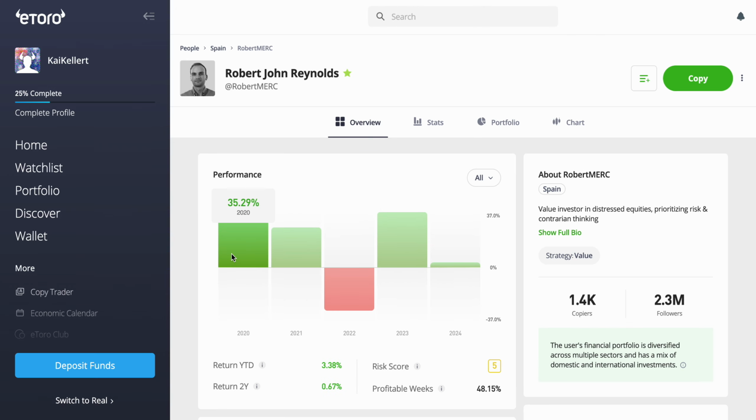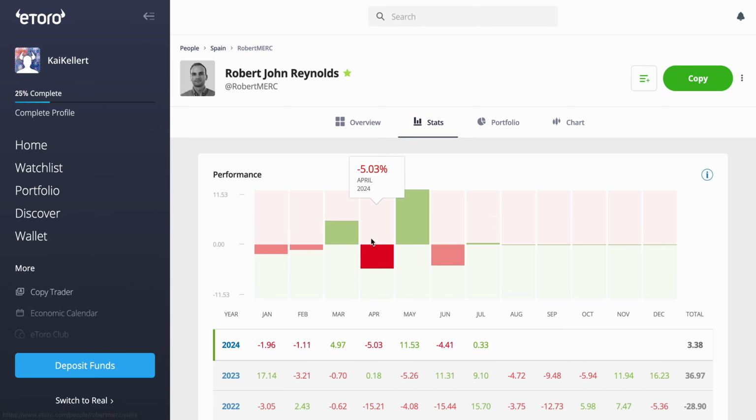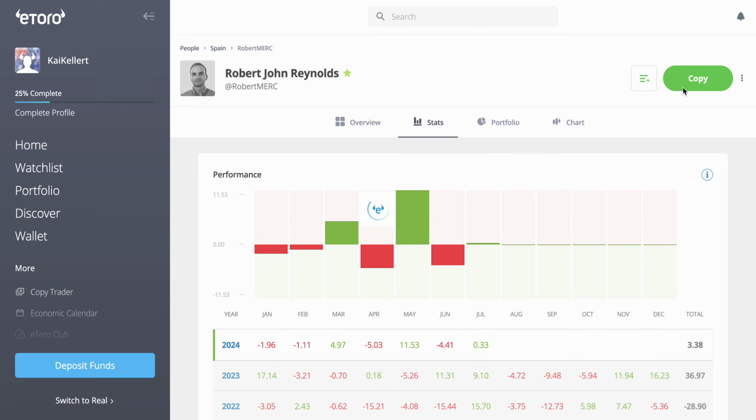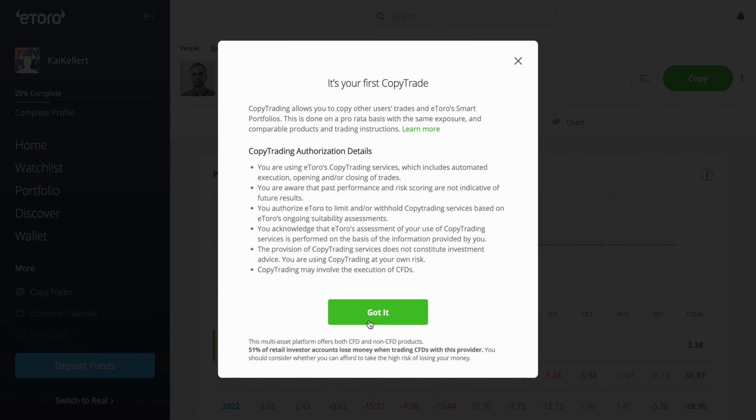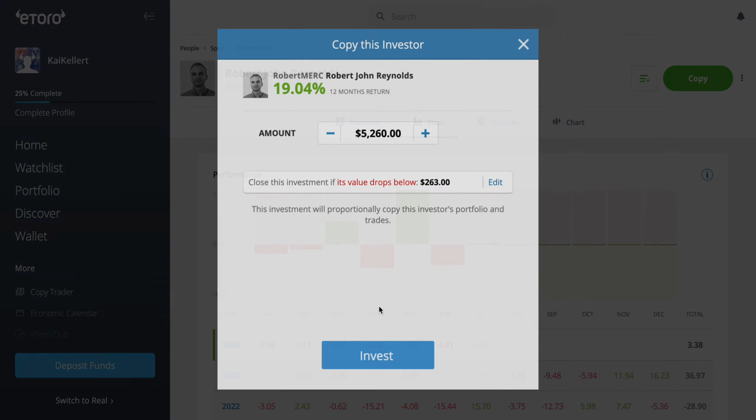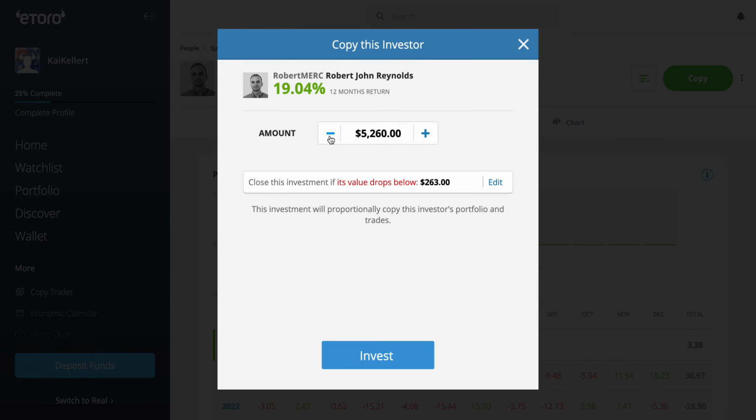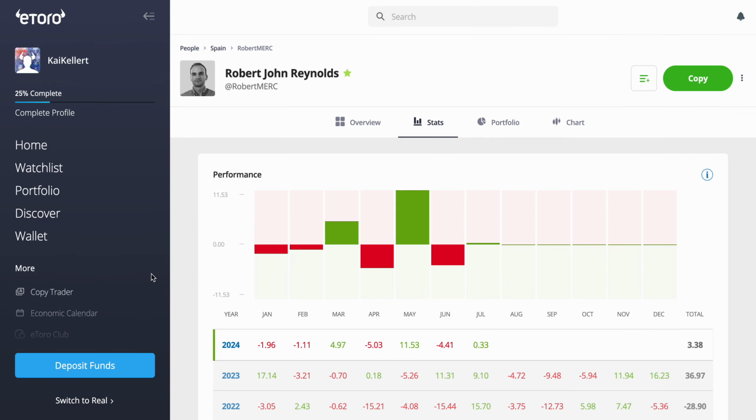Look at his stats. Furthermore, he's been trading for 6 years. May 2024 was his best year. And also we can copy him by doing the same process as with Bitcoin. However, this way is a little bit different. You can also edit here and press invest.